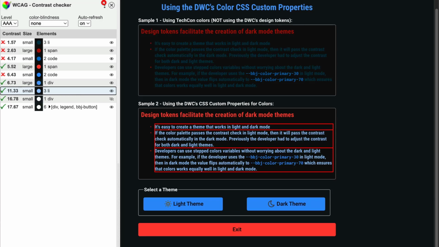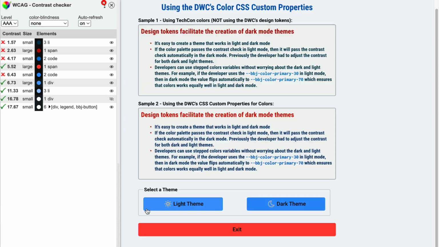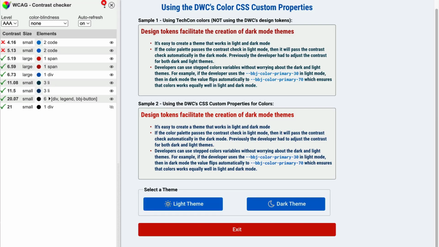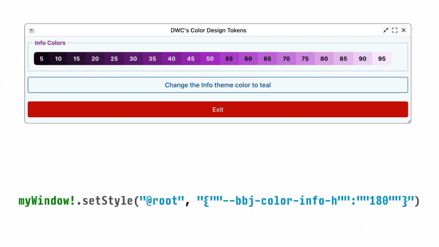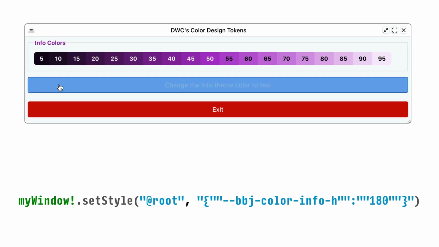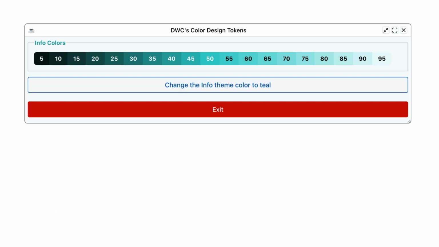And remember that we can change the hue and saturation for any of the DWC's 7 defined color themes. So if we want to change the info theme to be teal instead of purple, we can do that in one line of code and all the color variations are updated instantly.